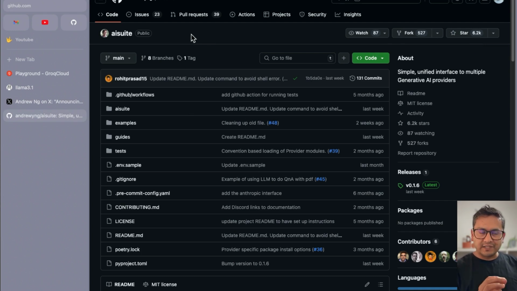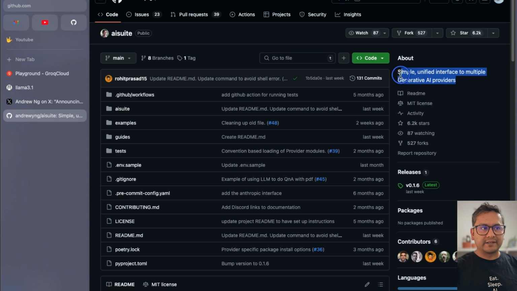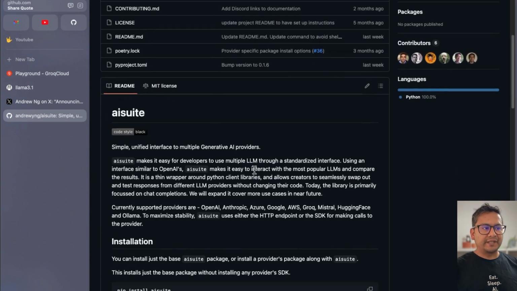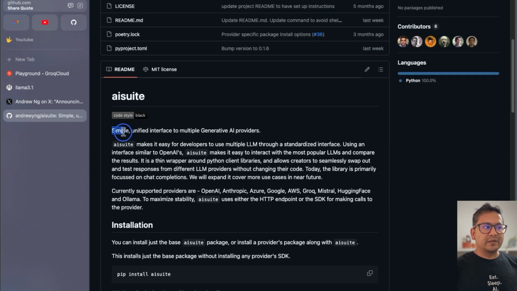I will first walk you a little bit through the README file. If you just want to go through the implementation, please feel free to skip some parts of the video. But here it says, simple, unified interface to multiple generative AI providers, right? Looks good, because you can have one package which can interact with multiple AI providers, right? And if you go a little bit down here, it says the same thing.